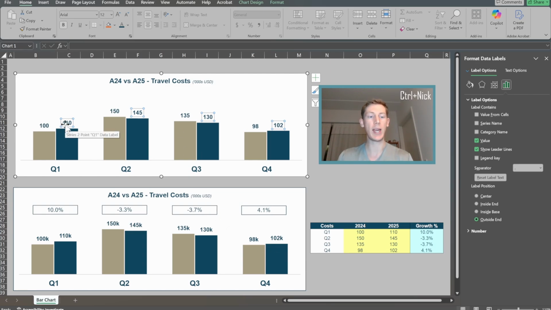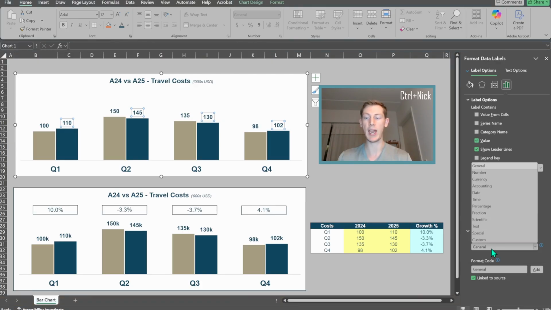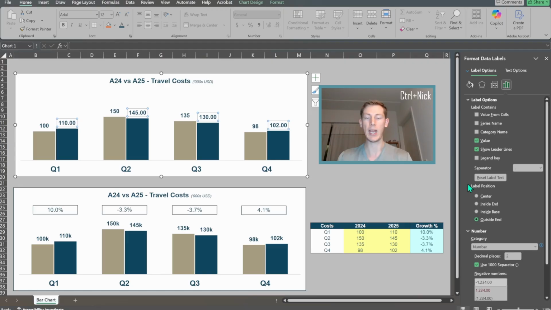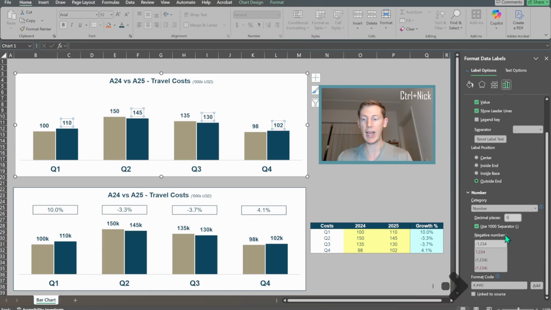So the easy way to do that is we already have 2025 columns pre-selected up here. All you need to do is still underneath where you have these label options, the bottom is number. Now you have a category down here, and we want to change that category not from general, but now to number instead. And you'll see it's going to now show with 2 decimals, and we don't need to do that. So you can easily change the decimal places to 0 and then enter. And then it'll default a format code.